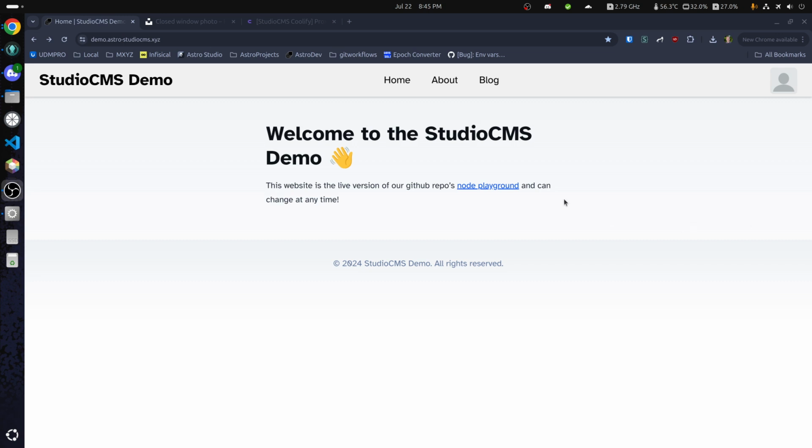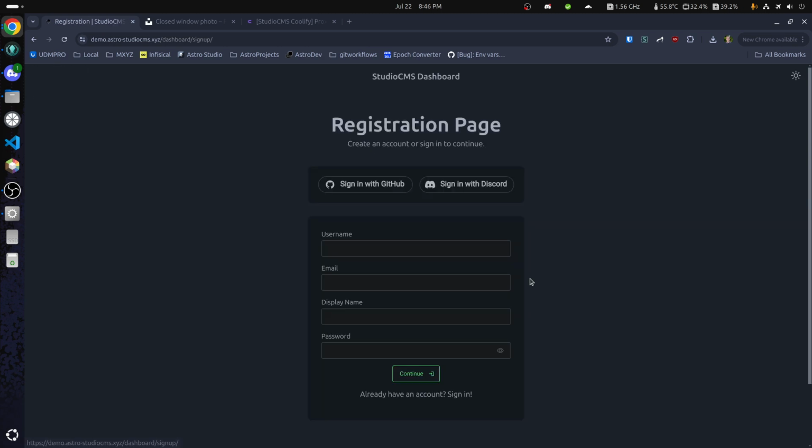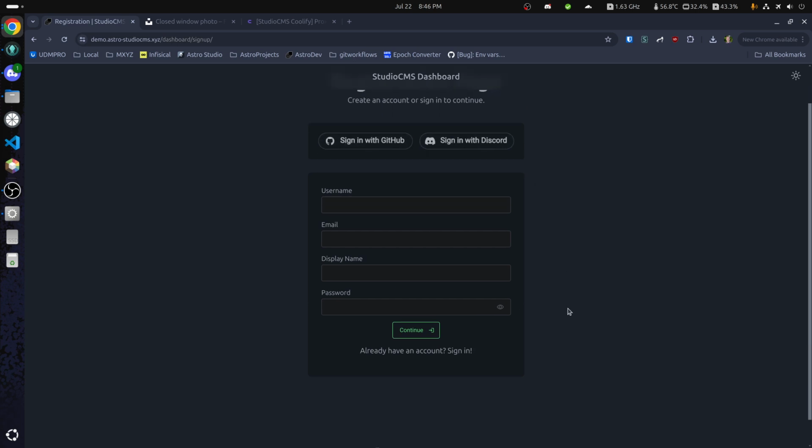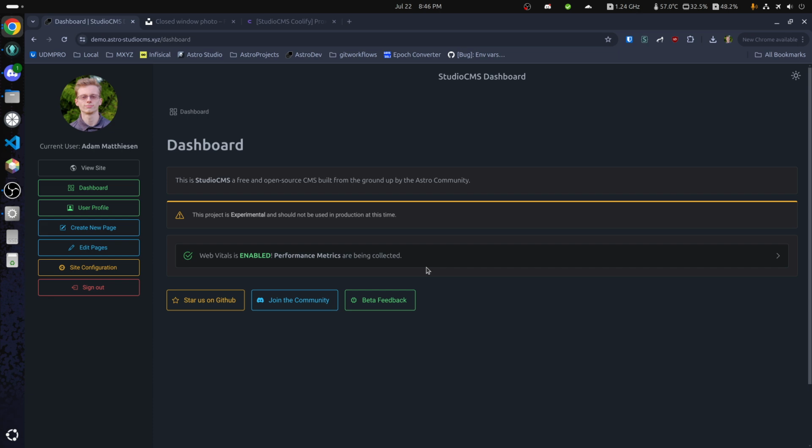Let's just get right into StudioCMS and start off with a login page. When you first get presented with the login page, you will see right now 2 out of 4 of our OAuth providers, as well as our username and password login, as well as a button to click register here. If you don't already have an account, you can click the register here and you'll be presented with what looks very similar to the original page, aside from obviously you can create an account. Now, since I already have an account, I'm going to sign in with GitHub.